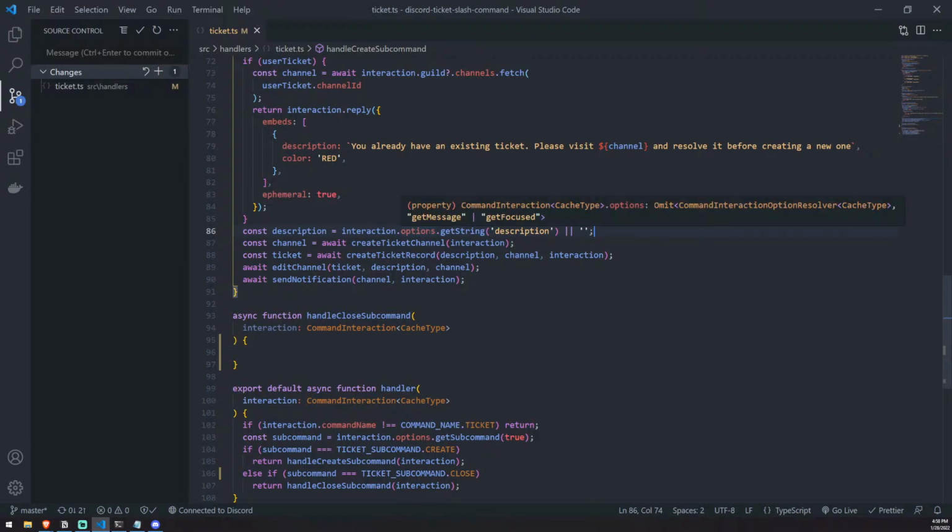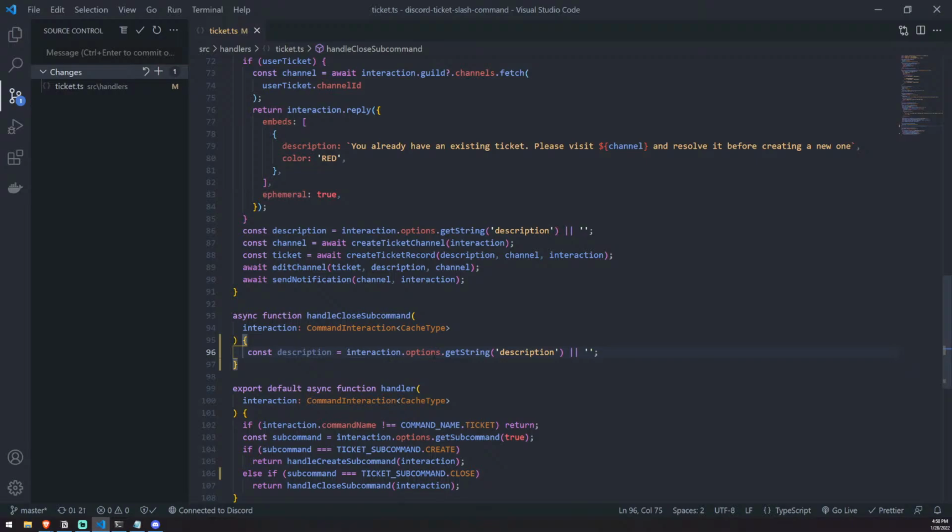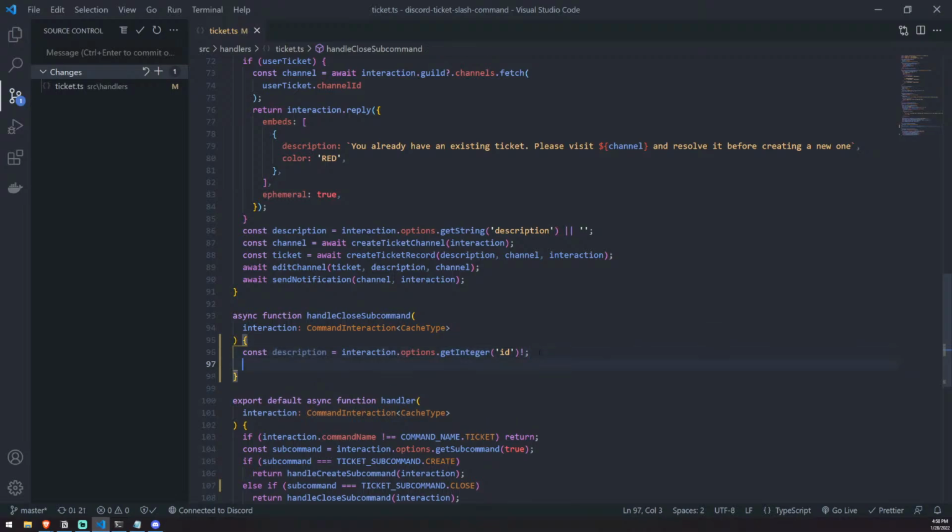So interaction.options.get string or get integer, and then ID. And I'm just gonna type assert this, or not type assert. I'm just gonna assert it to never be null. So it's always gonna be truthy because we know it will. It's a required argument from Discord.